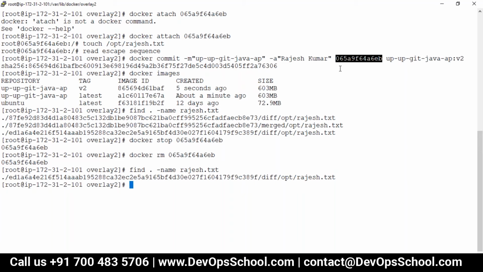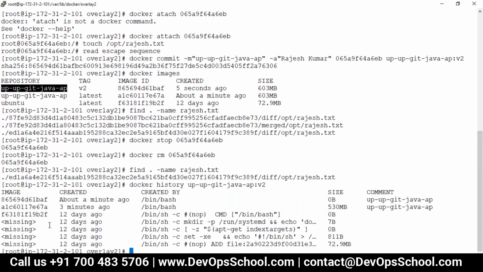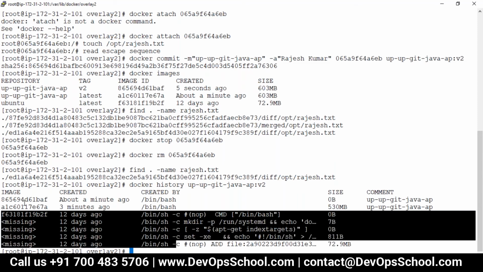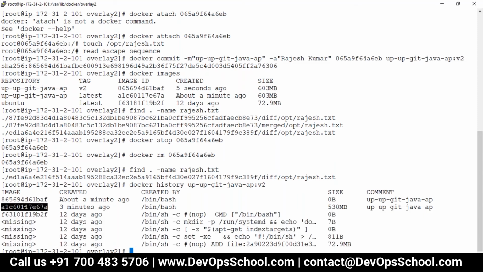Now if you see Docker history and this image :v2, see here, till here is Ubuntu. This is the last image, and then this is the new image. The size is 0 bytes because the file was empty. So guys, did you understand how you create an image?